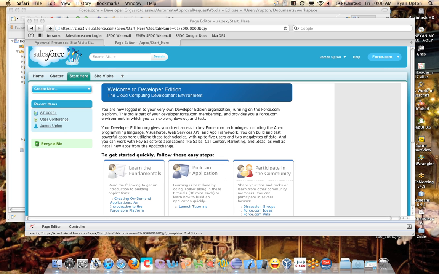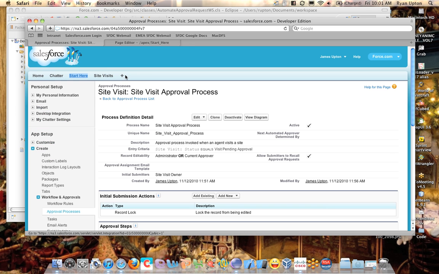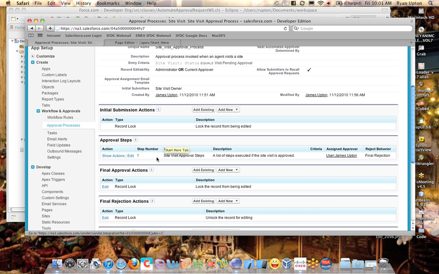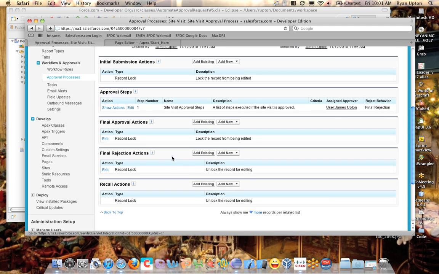I recently had a customer ask if it was possible to automate an approval process using Salesforce.com and the Force.com platform. I think that almost all Salesforce users are familiar with the concept of an approval process. I can simply come in to setup, define a new approval process, define the entry criteria for the approval process, and then define a set of actions to take either in terms of approval or in terms of rejection.